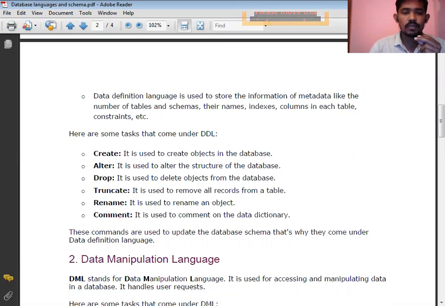Drop command is used to delete an object from the database. So if I want to delete a table from a particular database, at that time the drop command is used. Next one is truncate. Truncate is used to remove all records from a table. The difference between delete and truncate is that delete command is used to delete data only, but truncate command removes the structure along with the data.